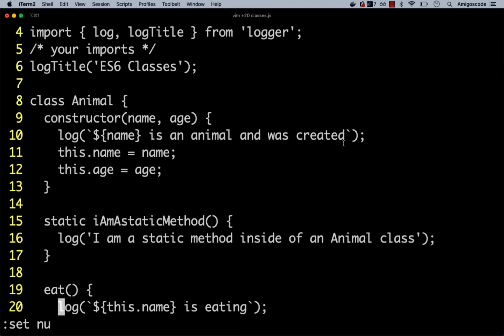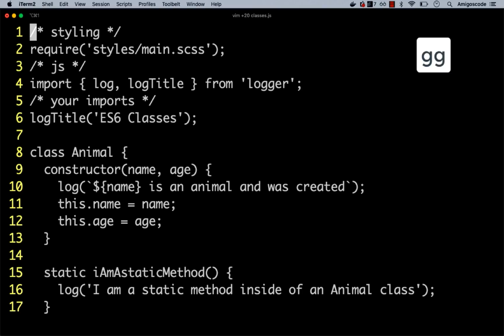All right, let's go ahead and learn about the insert mode. So currently you've just seen how to navigate around and set the numbers and the syntax, but how do we actually make some changes right here? Currently I'm inside of classes.js, and what I want to do now is go to the very top, to line 1, the beginning of the file. So I'm going to press GG.